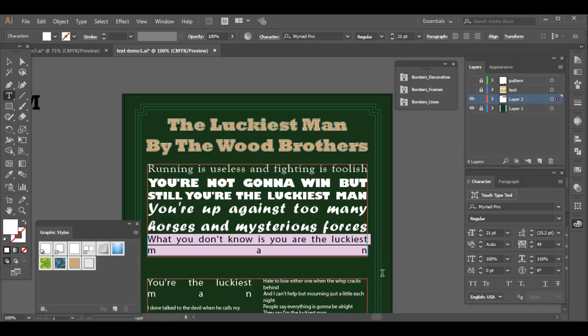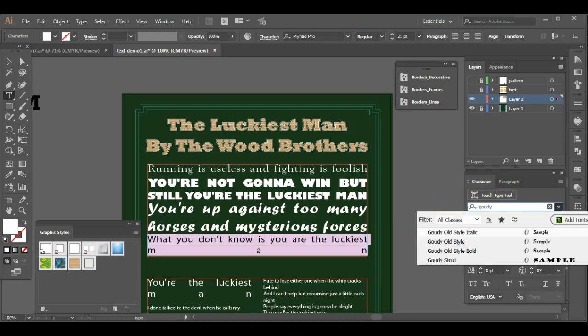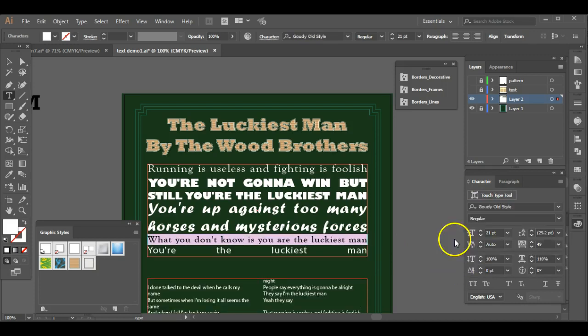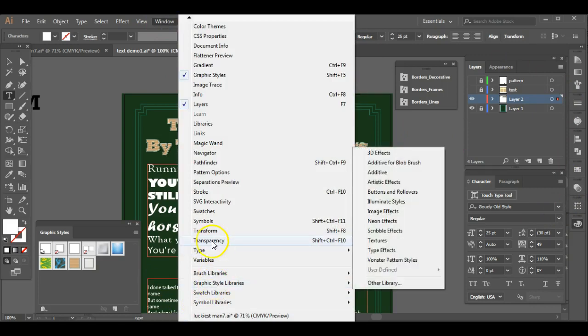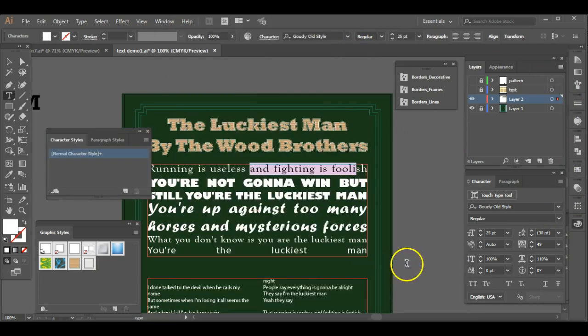So in this line, I'm going to do something a little bit crazy, and we're going to go back with our, no, I think that's too much text. Let's go back to our Gaudi. Okay, so we can go to Gaudi, old style. But one thing we can do is we can highlight this text, okay, and then in our type menu, we can define a character style.